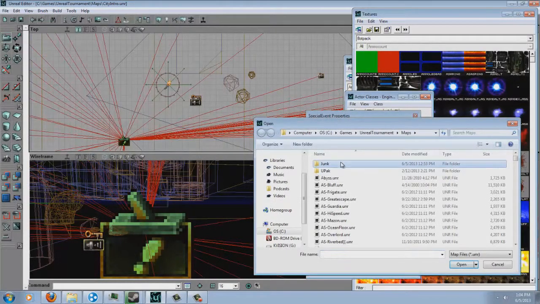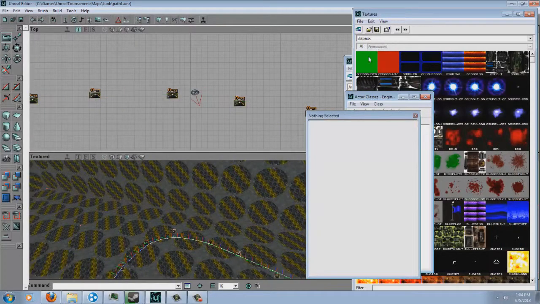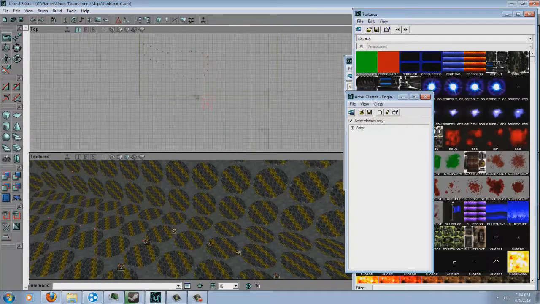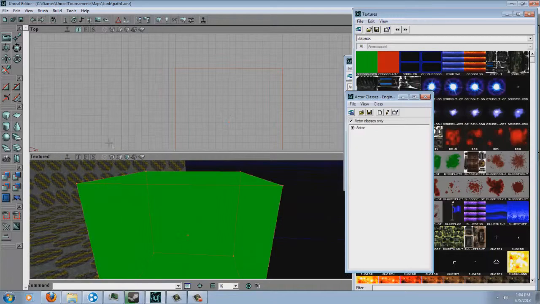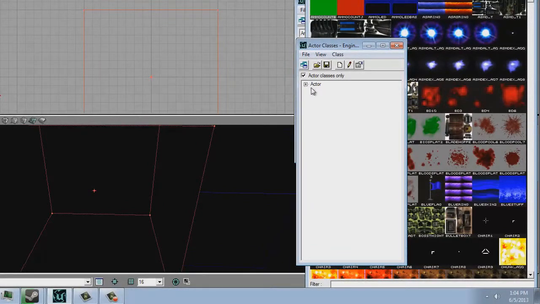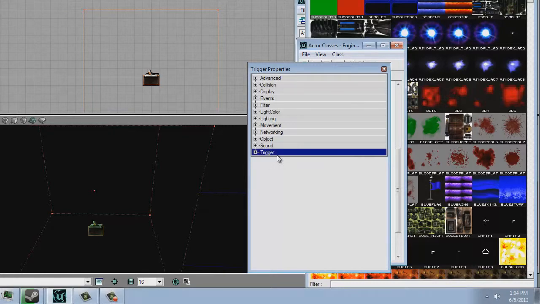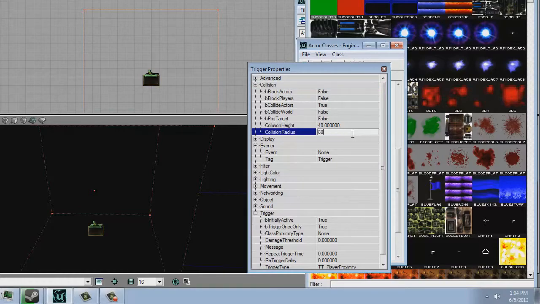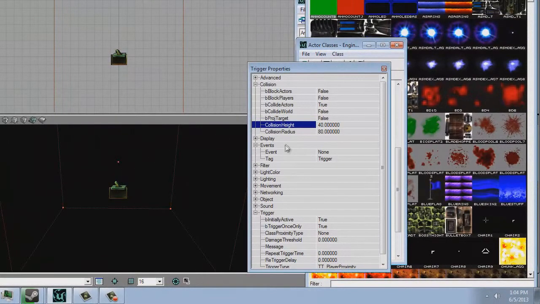So let's go back to our interpolation point that we were working on. Now I'm going to assume for this that you're simply going to want a basic, typical interpolation path wherein the player simply falls down onto this path. So this is simply done again by just replicating what we have seen before. You do not have to set B trigger once only to true.